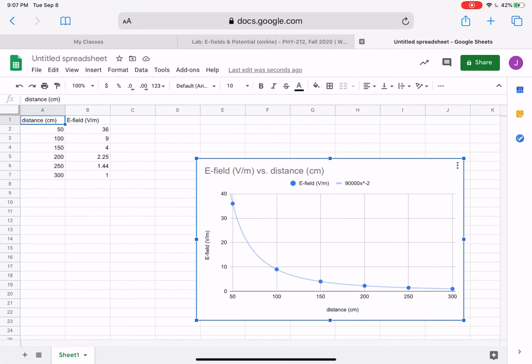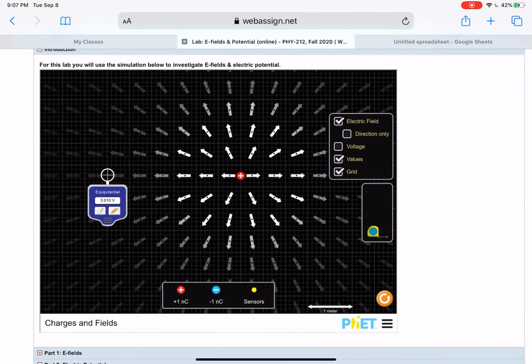The procedure here in Google Sheets doesn't change. Right? It's just that you need to label things appropriately. In this case, it would be potential instead of E field. But that's how it works with the Google Sheets.